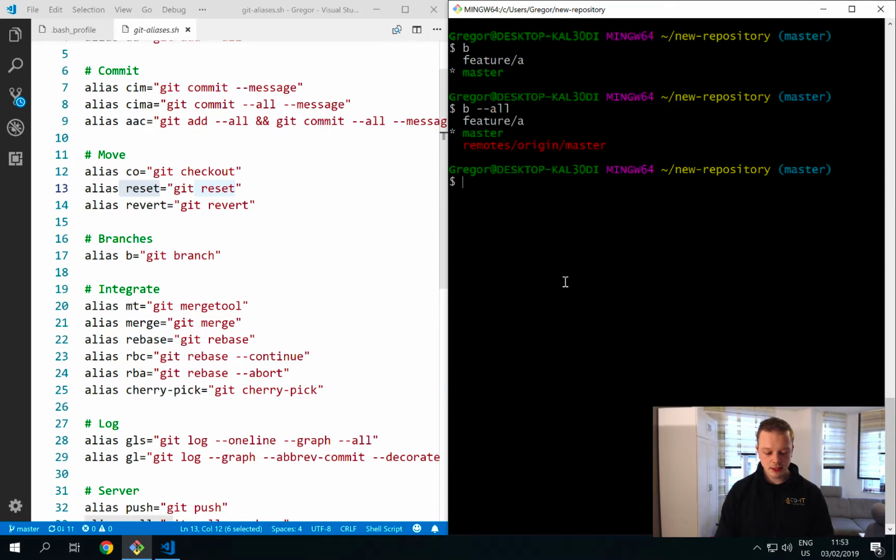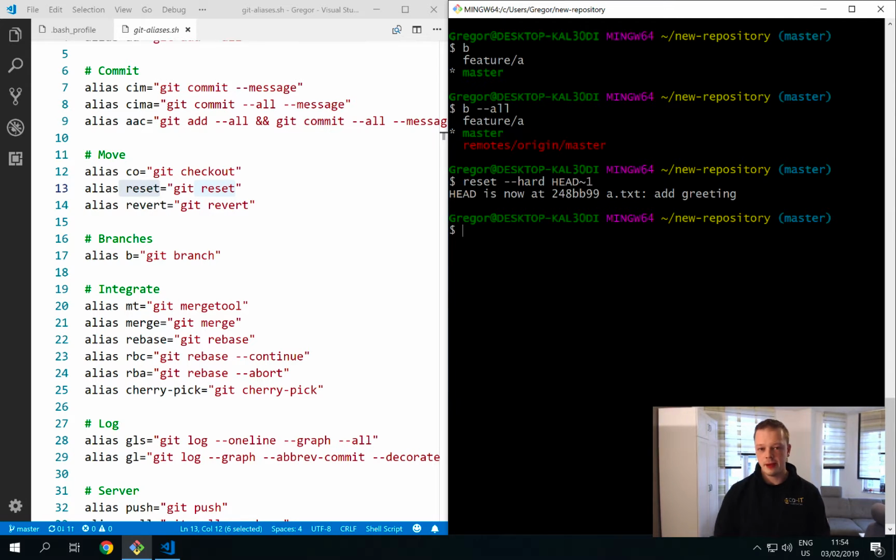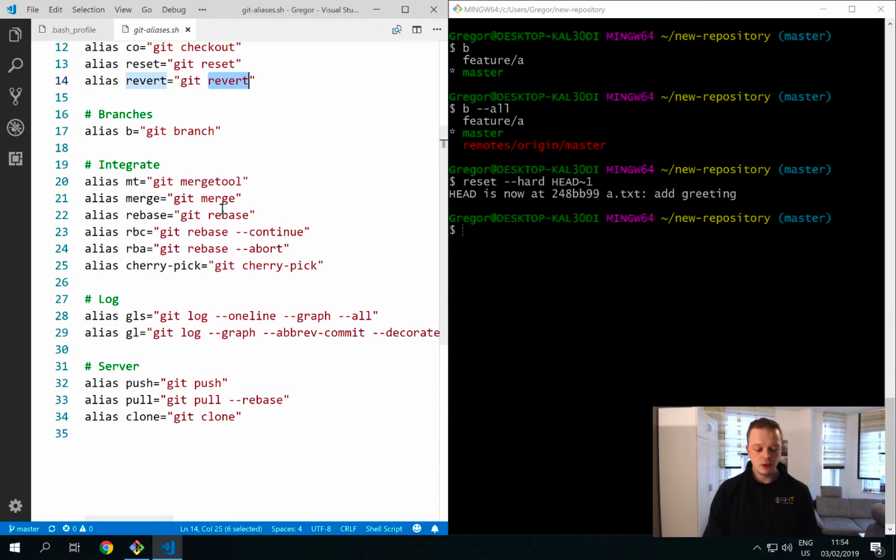So there are also a few more things. The git reset, I just alias it to reset, and now I can just type reset --hard HEAD~1. So this will just reset the commit that I have done now, and now I'm back in my previous state. There is the same for the revert command. And you will also see that there are various aliases for integrating branches or resolving conflicts.